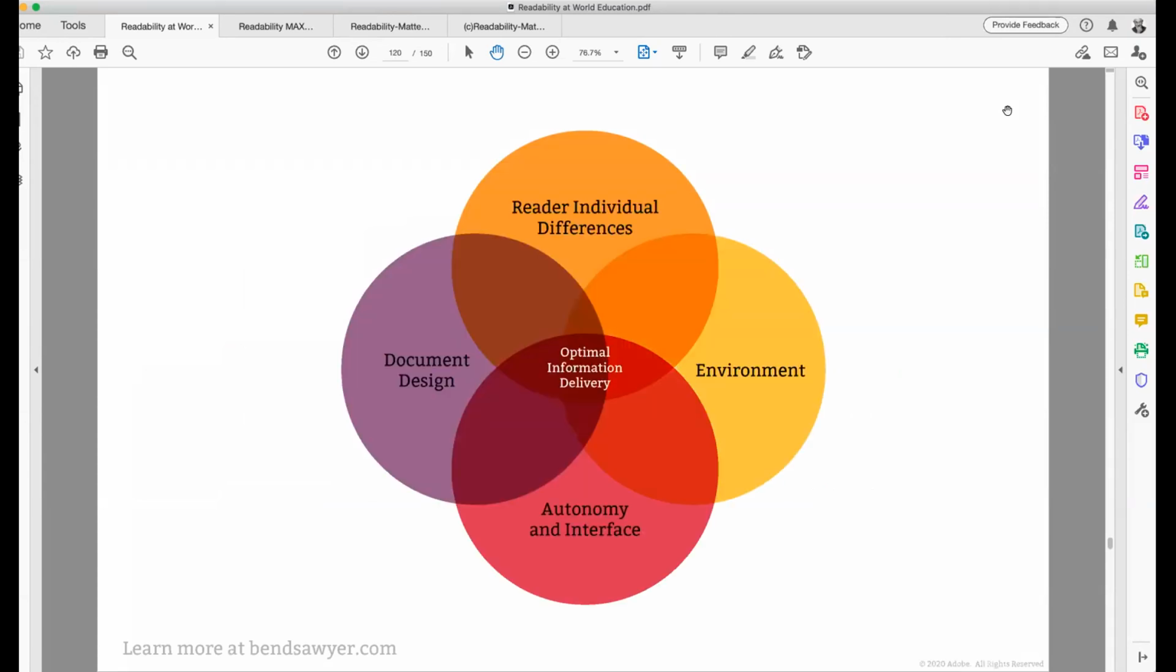And we want to look at how individuals interact with electronic type and electronic controls, how document design might be affected by this, how the environment might change. I know that when I read in a Kindle, I read a different set of formats on my Kindle in the daytime than I do at night, and how autonomy and interface might help.